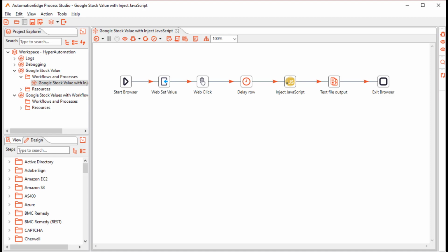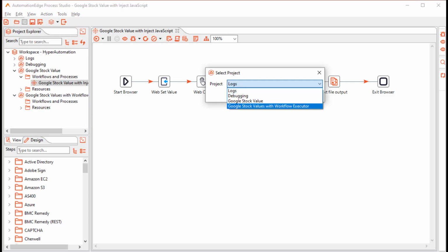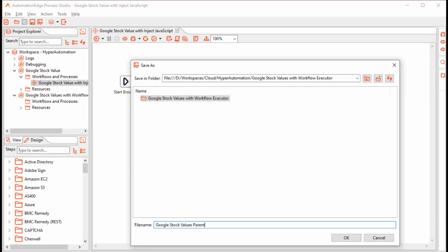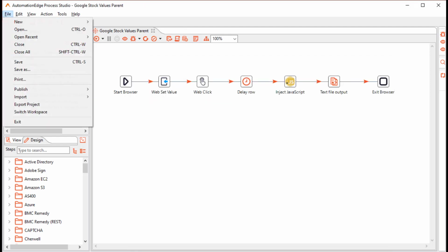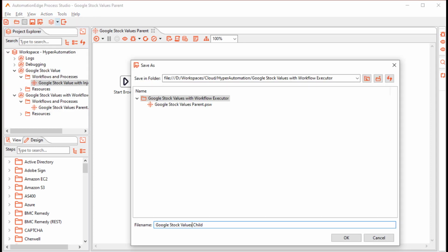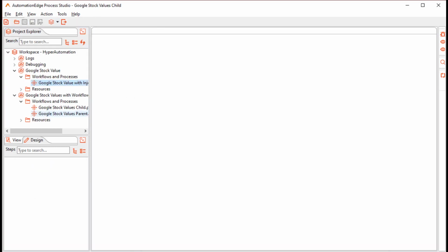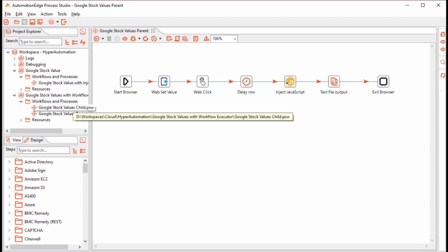As mentioned, we will be using a workflow executor step. So there will be a parent workflow and a child workflow. Let me save this workflow in the new project, Google stock values with workflow executor, as Google stock values parent. I will also save it as Google stock values child. Click OK. Let me open the parent and child workflows.